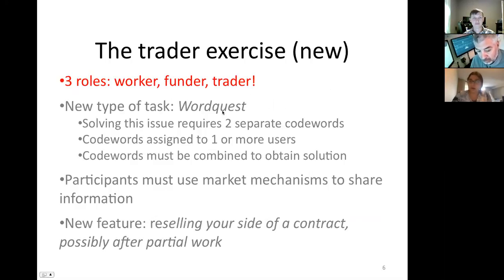And now we come to the part that's new. In the trader exercise, we now have 3 roles: worker role, funder role, and trader role. So what is this trader role? In order for me to explain that, I need to first describe a new type of task that we are introducing in this exercise. We call this task word quest, and here's how it works.